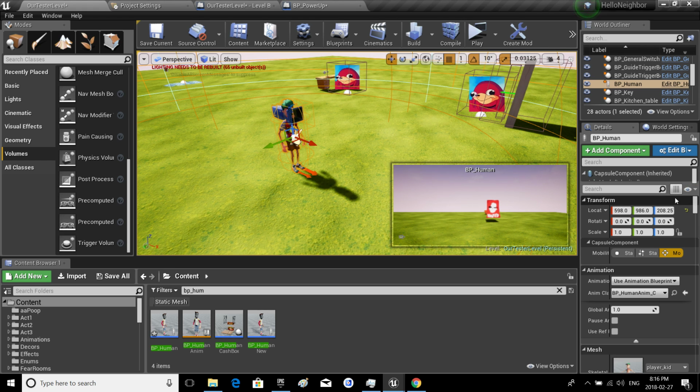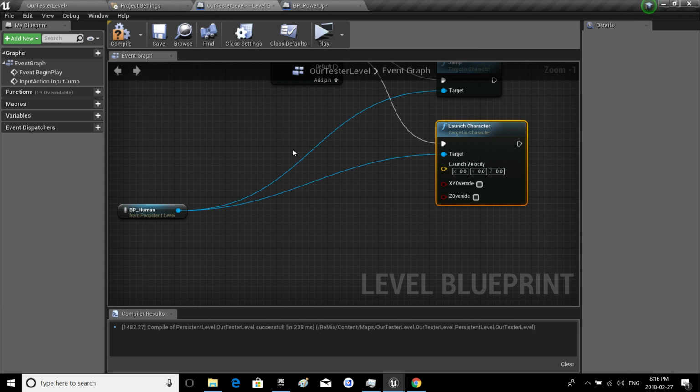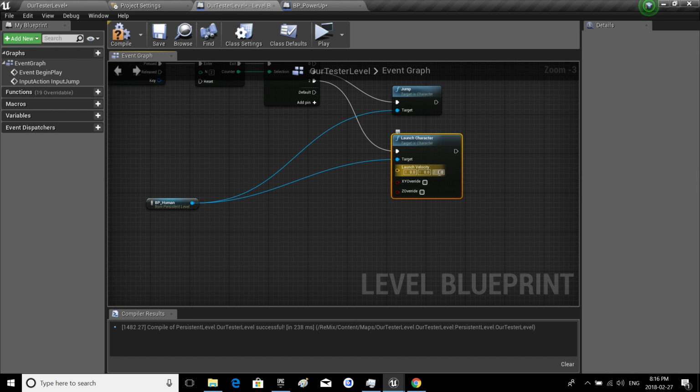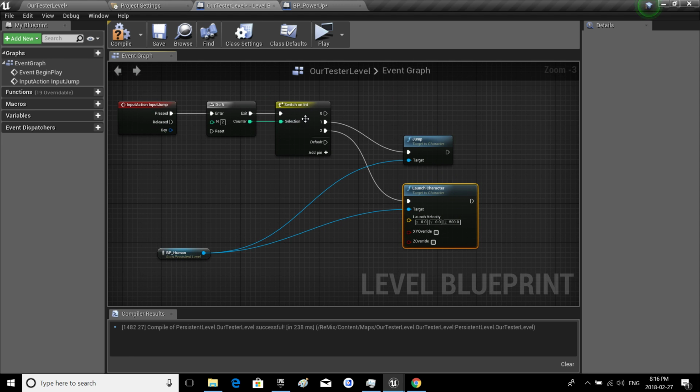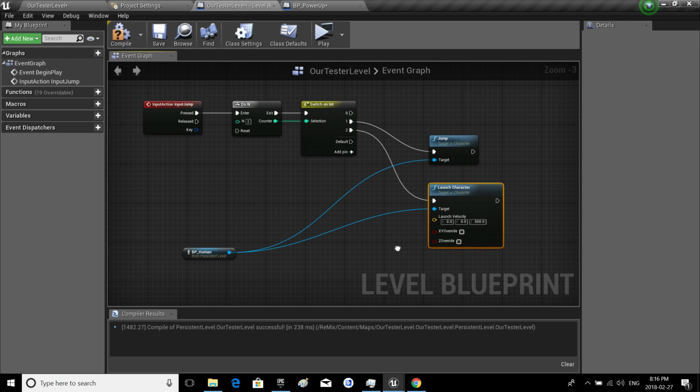So now we have an idea that we have to affect the Z axis. So under here, I'm going to put 500. So once we hit the second one, the character, the BP human inside the level, so us, will be launched up by 500 units.